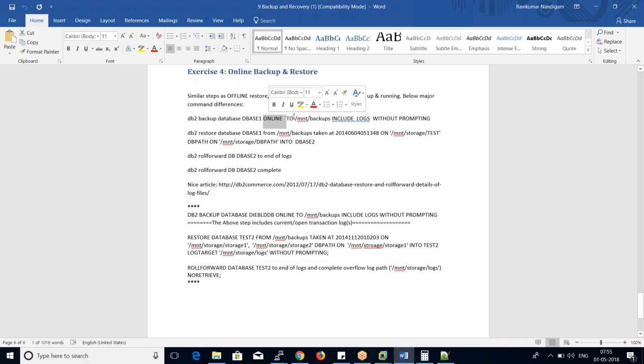And I have to say where to back up. We used to say include logs, but it's not needed anymore. Some of the old scripts still refer to it as include logs. It used to be that the current transactional logs were also included as part of this backup, but it takes care of it by default. If there is a current active log in db2, the active logs are not moved to archive because active logs are needed for recovery.